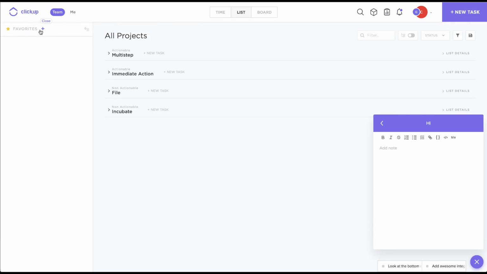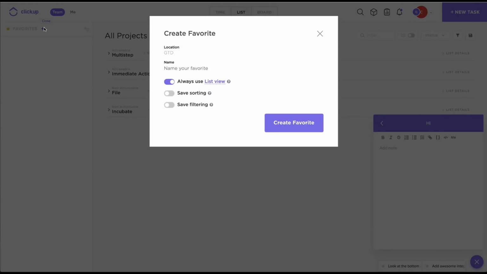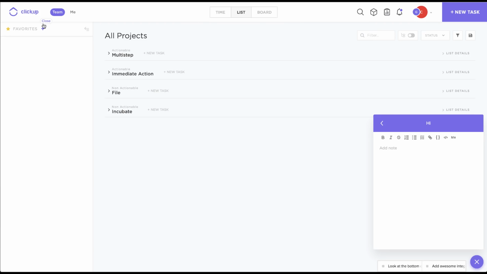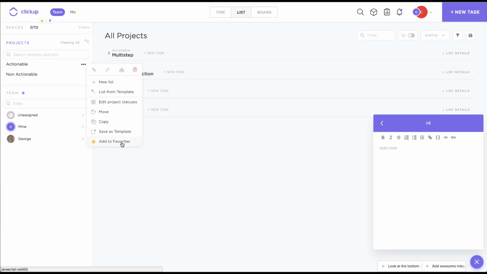And lastly, ClickUp's favorite feature. You can create your own custom sidebar to include sorting, filtering, and even your favorite view. So this feature ensures that you can develop a dependable workflow to get things done efficiently. All you have to do is go to the left sidebar, find the relevant ellipses, and click Add to Favorites.